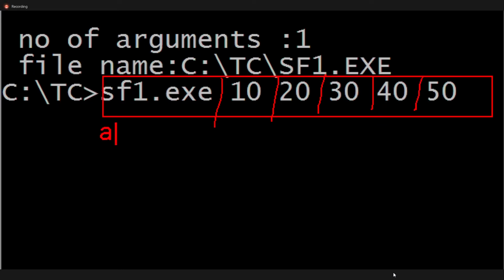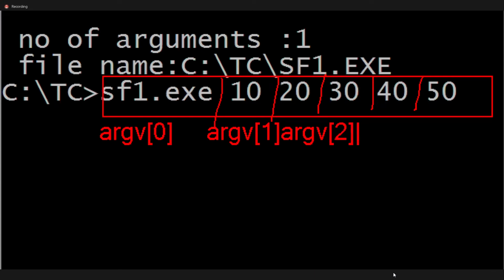Write this, guys. This is argv of 0, argv of 1, and the output, guys. Argv of 2, argv of 3, argv of 4, argv of 5. Argument of 0: by default, the number of arguments is 1. That is the file name dot exe.